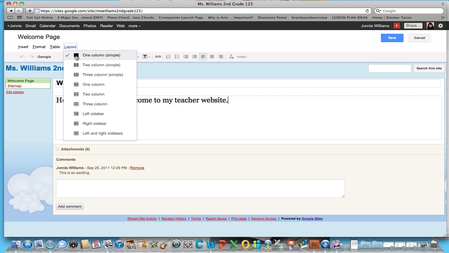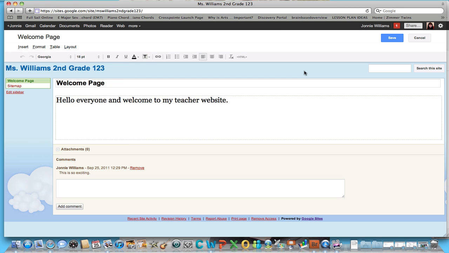Or if you'd like to change the layout of this part of your web page, you can do one whole column or two different columns. Any of these options right here you will be able to use. When you're finished making your edits on this page, you will just hit save or cancel.